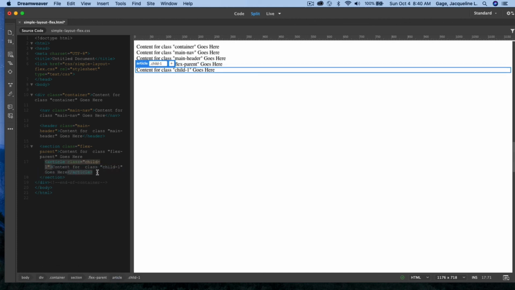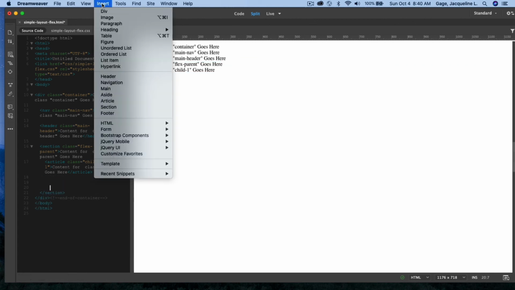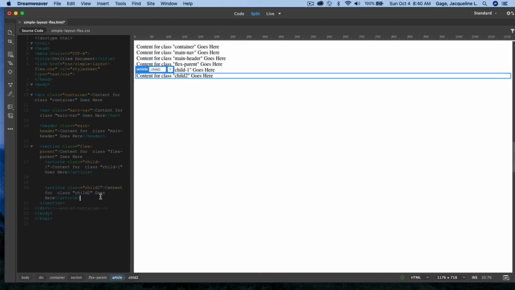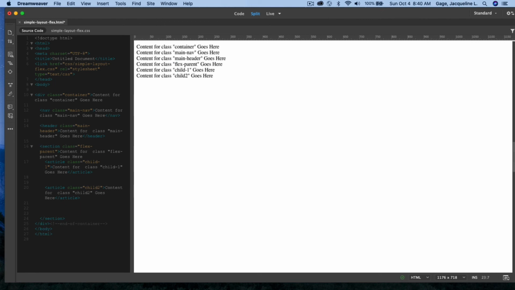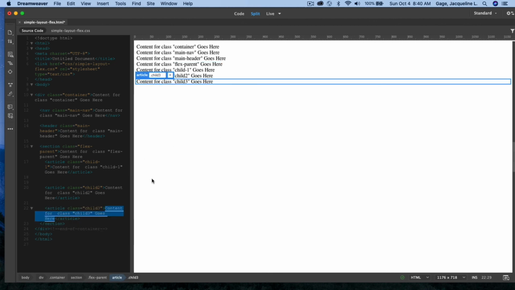Okay, and I want to add another one after this article, and I'm going to go insert article, and I'm going to call this one child 2. I'll do another one, so I have 3. I'm going to go insert article, and I'm going to call it child 3. Okay.